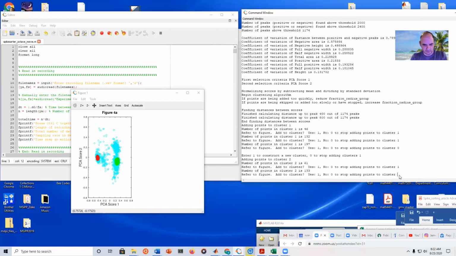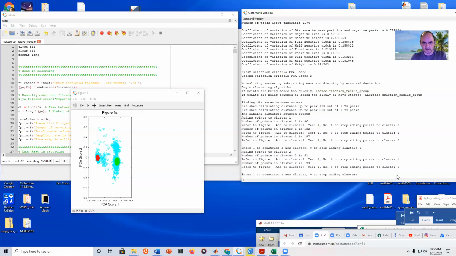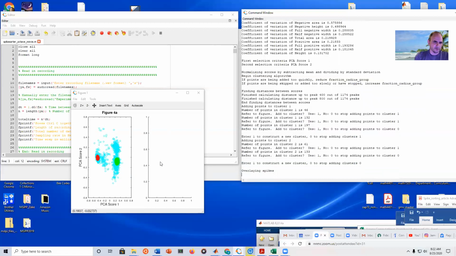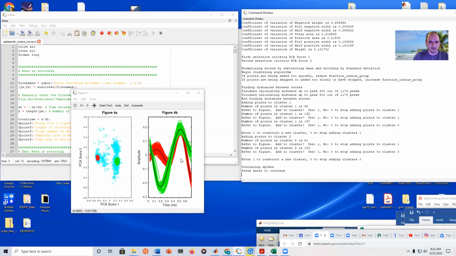We're going to stop adding scores to this cluster. We're going to enter 0. And it asks us again, do you want to build another cluster? We could build another cluster, but we're going to stop adding clusters, so we enter 0. So now what the algorithm is going to do is overlay the spikes from each of these clusters. It overlays them so the peak coincides. So we can see here are the green ones, and we're plotting the average value in black, and here are the red ones. And they're fairly similar. They're not going to be a perfect match, but they're fairly similar.